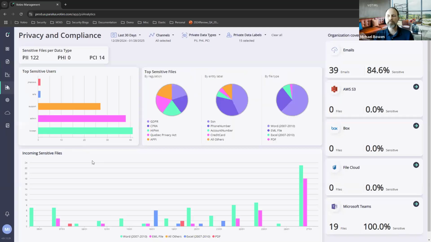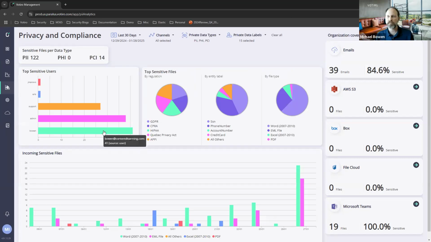We have privacy and compliance. So I can know which users are transacting and sending sensitive content. Knowing where this information is flowing is very difficult with your traditional tools. In this case, I know that Mr. Bowen here is sending the vast majority of sensitive content.